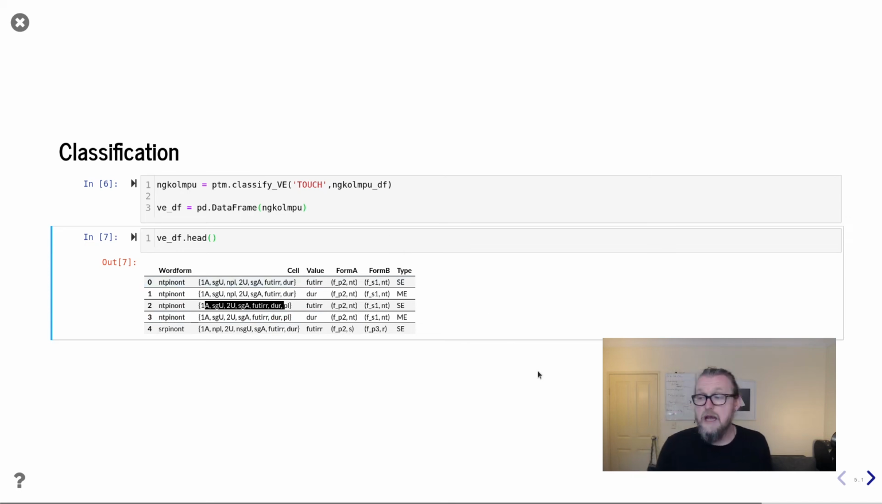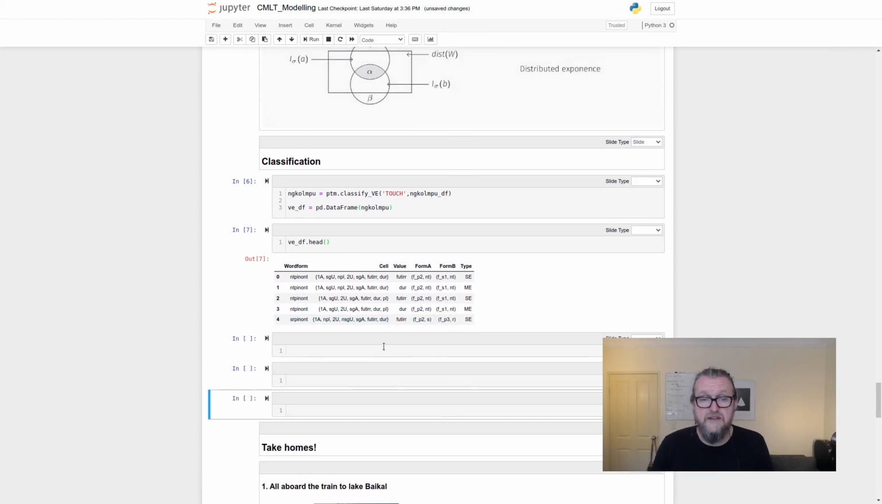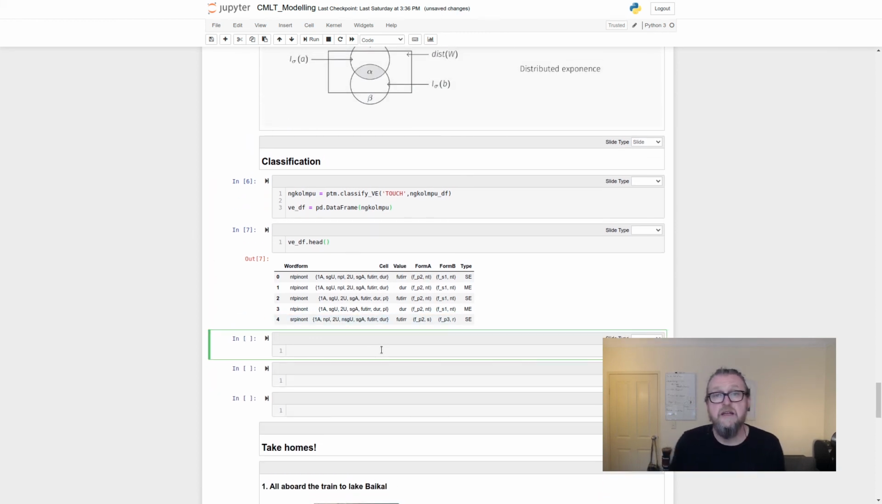So we can go through, and now we've got basically a classification of this Ngolombo paradigm with respect to our typology, right? And we can go through and explore some of this data. So let me get out of this. So now we can really quickly, I think this is super exciting, right? We've just taken a data set and we've already typologized it.